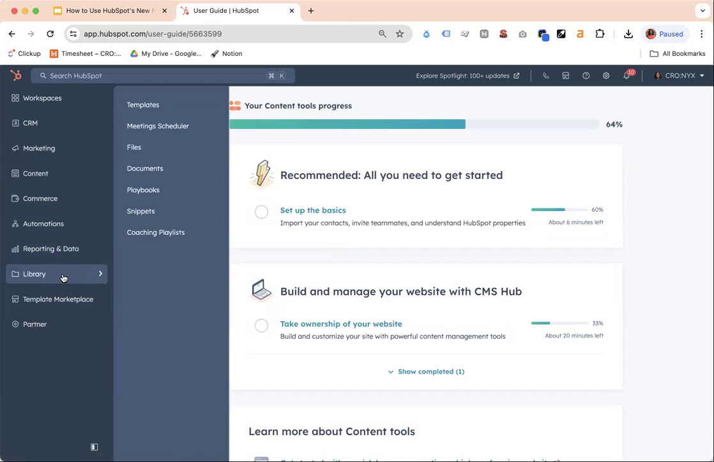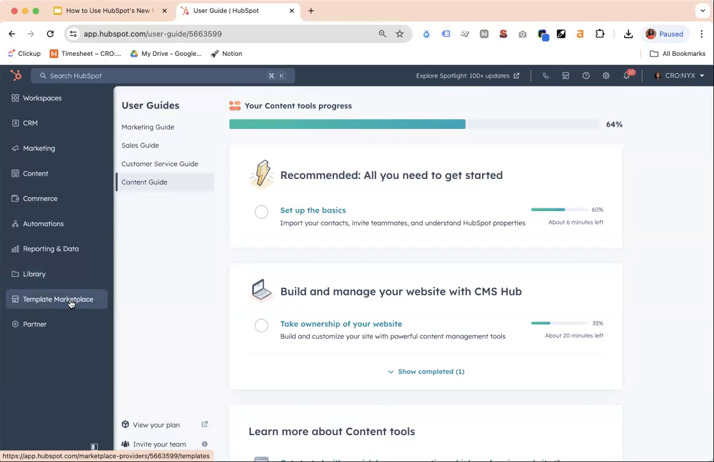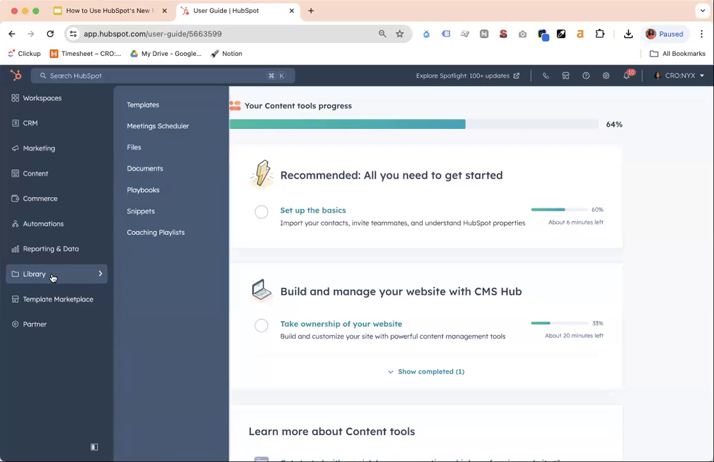This is kind of your library of templates that you have: your email templates, your files, documents, playbooks, snippets, coaching playlist. And if you want to set up your meetings, you can set up the meetings here in the meeting scheduler. So it's in a completely different location. We also have the template marketplace. If you downloaded a template, you could still use the template icon over here as well. And this is just for people who are partners like us. If you're a partner, you'll have access to the partner tools.